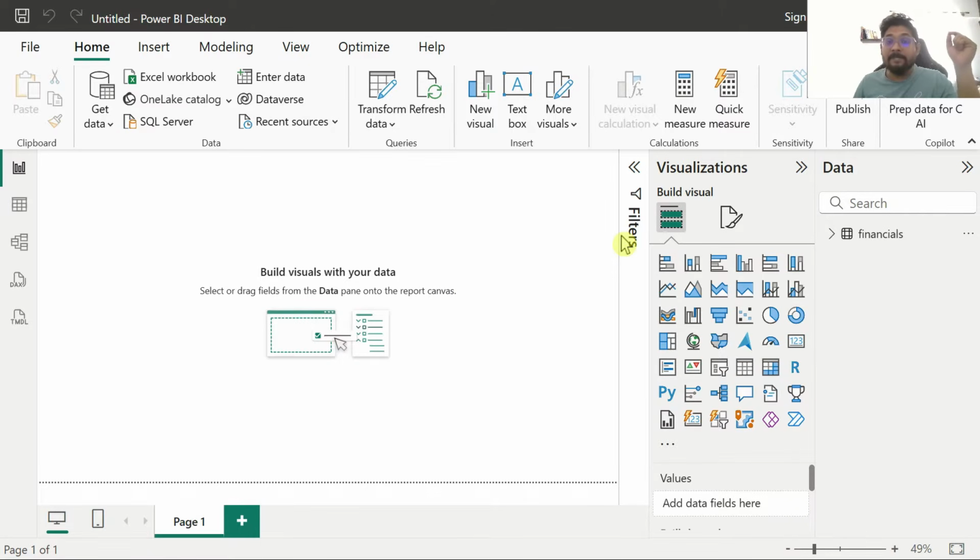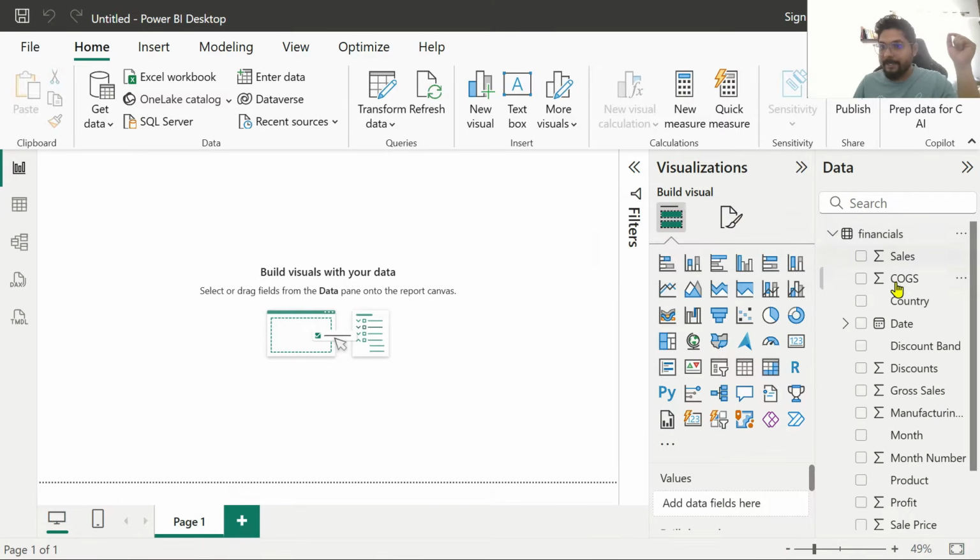After the data has been transformed and loaded to Power BI desktop, you would see there is something called filters, there is something called visualization, and there is something called data. These three layers are there. In the data layer, if you look at the right hand side, there is something called financials. I am going to click on financials and expand it. There are columns which have a sigma symbol. This is a sigma symbol. This represents that this data is numeric.